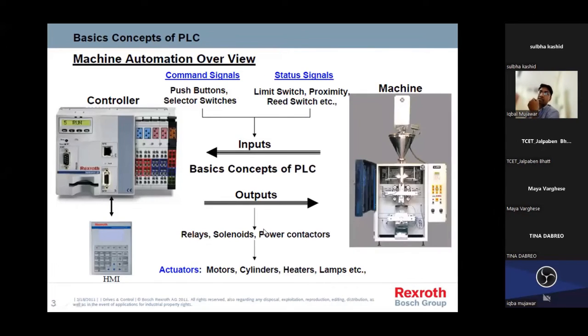Now on this side we can see the machine automation overview, like input and output devices which we can connect. At the top you can see these are the input devices. Suppose I want to send a command signal, then I can use some kind of push button, selector switch. If I want to change the status signal, then I can use the limit switch, electrical limit, proximity switch, reed switch, etc. Many switches are there, a few are listed over here. These are the input switches which give the signal to the controller.